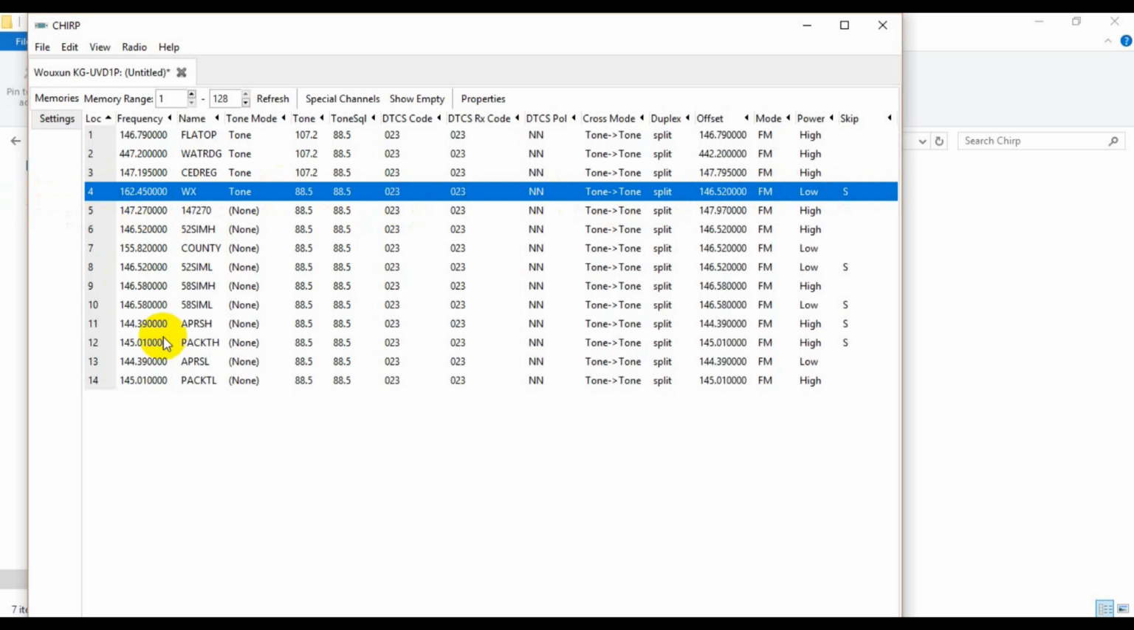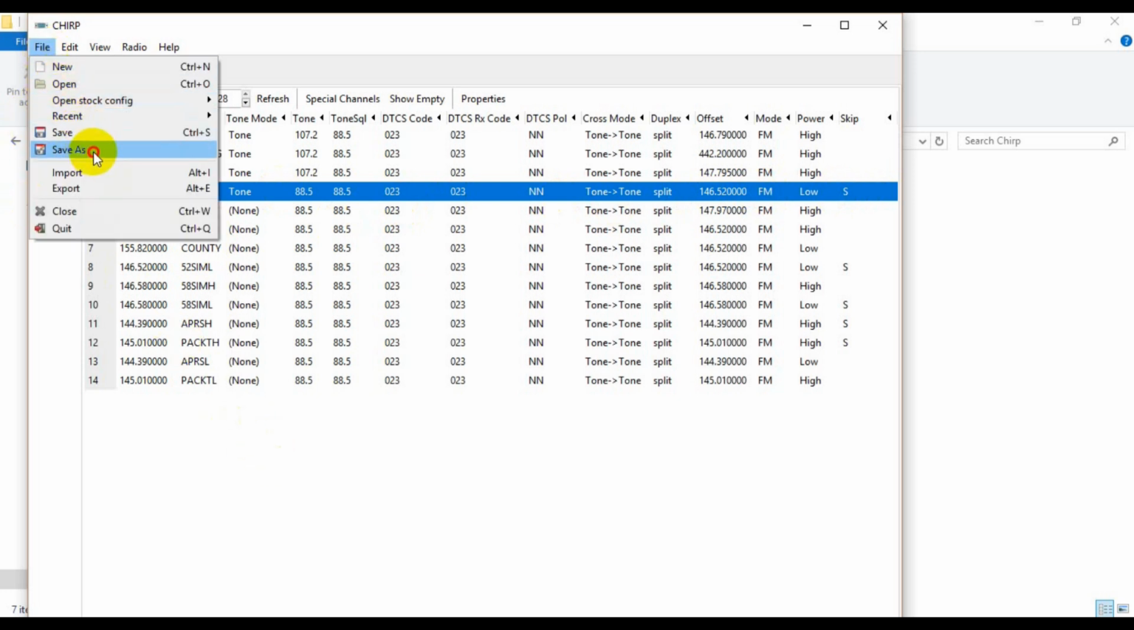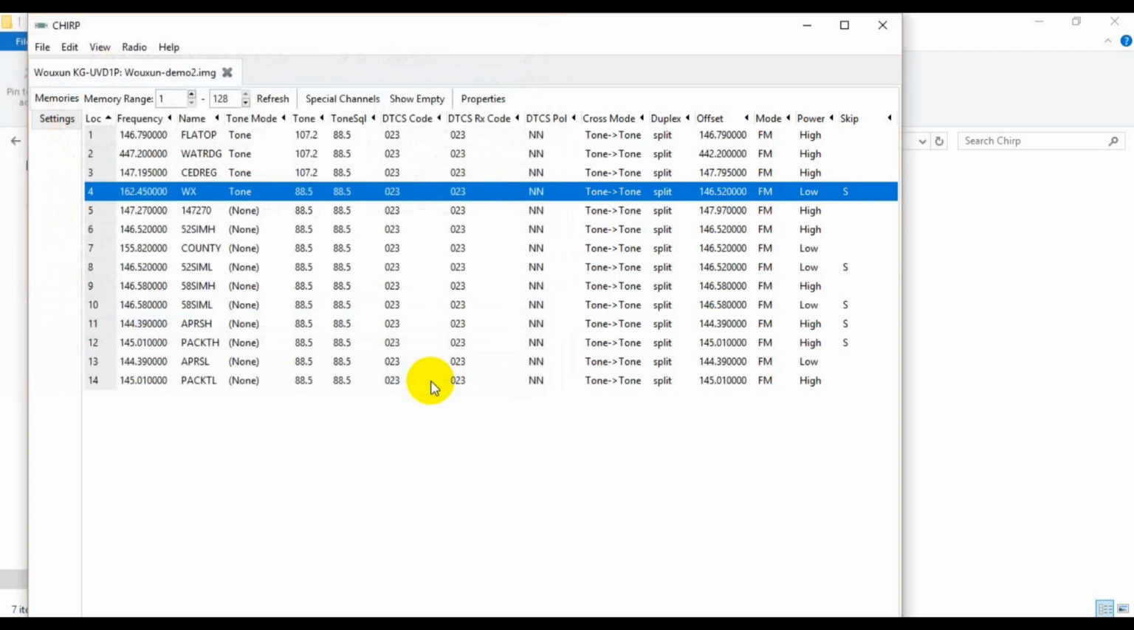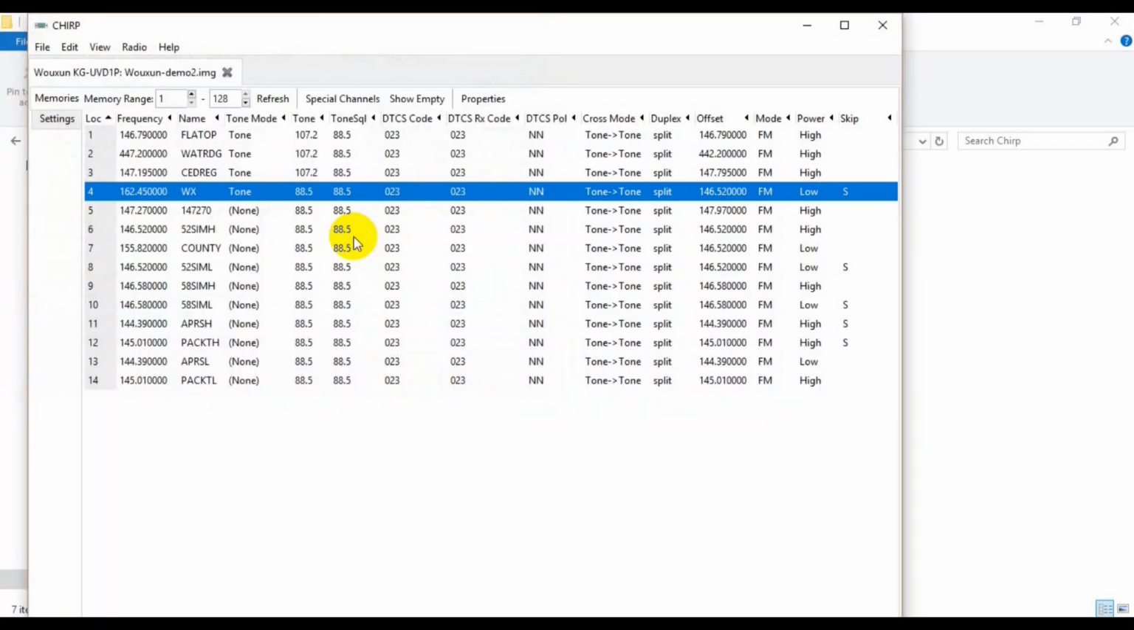Okay, very good. Now, I'm going to go ahead and save this, save as, and I'm going to put in here as Yosheng demo 2, okay? And I'm going to save it as an image file, okay? It's saved. Now, we have made a change here, I think, so I'm going to go ahead and write this back to the radio.